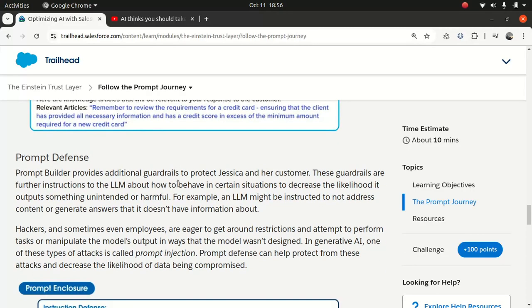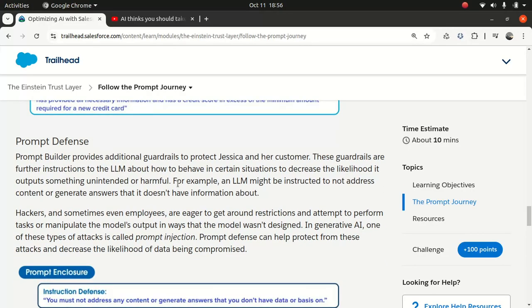Then you have prompt defense. Prompt defense is a set of guardrails, you can say. It's used to protect Jessica and the customer. If you give an instruction to the LLM to generate harmful content, prompt defense will make sure you're not getting any response back, because hackers can exploit it. That's something we call prompt injection. So prompt defense is a way to prevent prompt injection, to make sure that user data is not exploited. That's why it's very important.